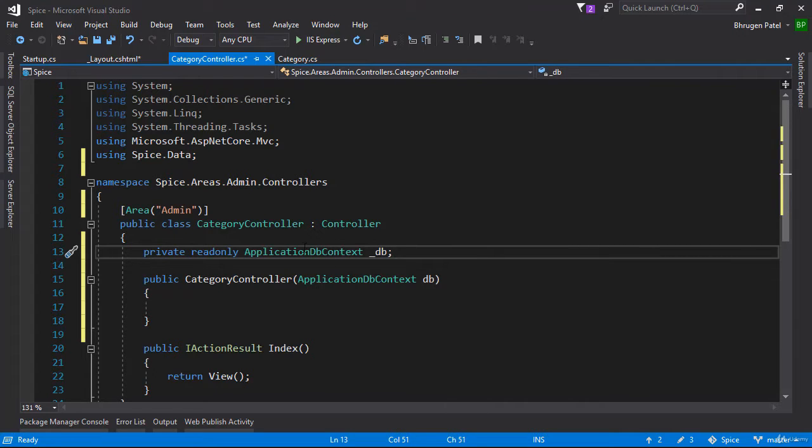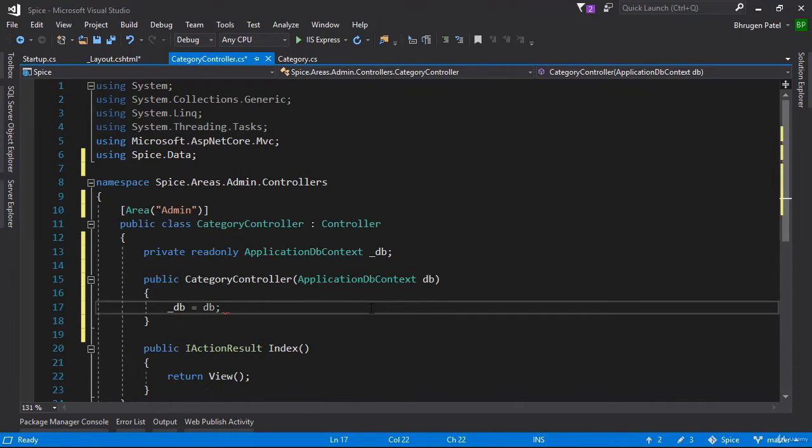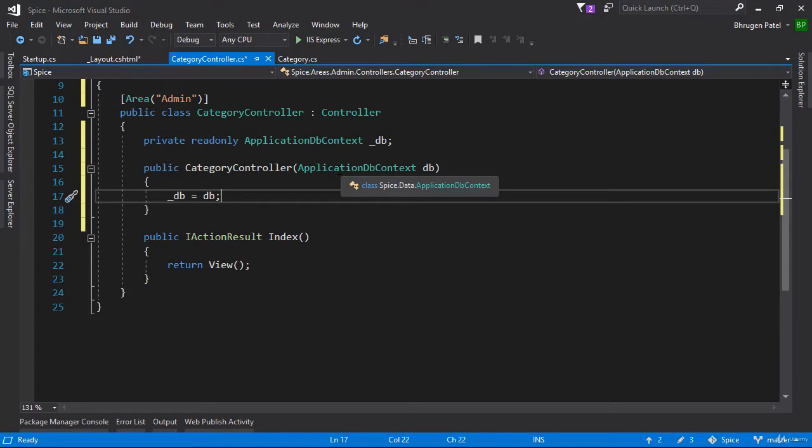So this will be our local object, and this is the object which we'll retrieve from our container using dependency injection. So what we'll do is assign this underscore DB the value of the retrieved context, which is DB. This way you can see how simple it is. We do not have to go to the database to start a connection, and none of that coding is required. Everything will be taken care of by the dependency injection container. We just need to retrieve that and use it like it's already there.